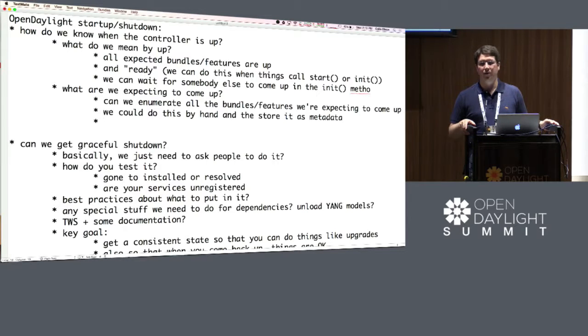Because there are things somebody could do at the Karaf CLI which could cause you to install all features, in which case you will never be up until somebody installs everything, and you don't want that. And at the same time, you need to have some things there to know how long to wait, so you need to basically have a second source of truth, which is: what am I expecting to come up?